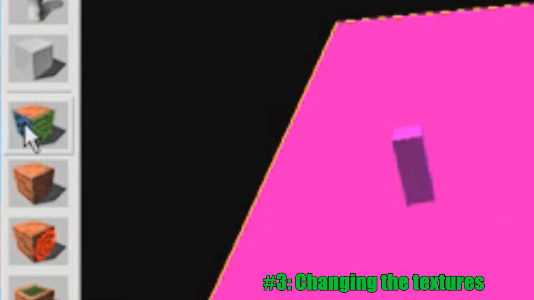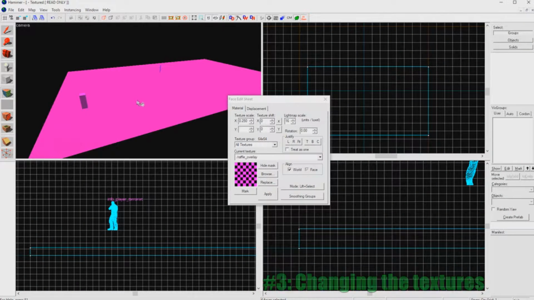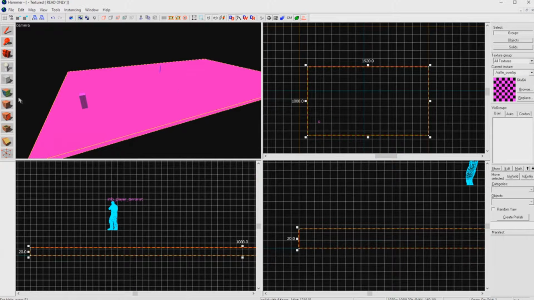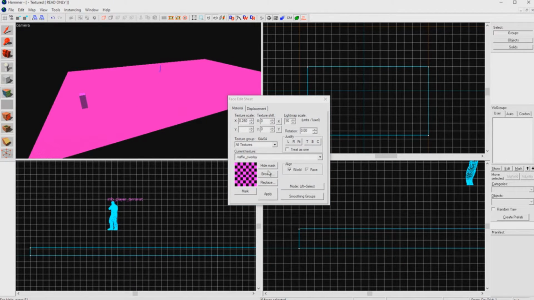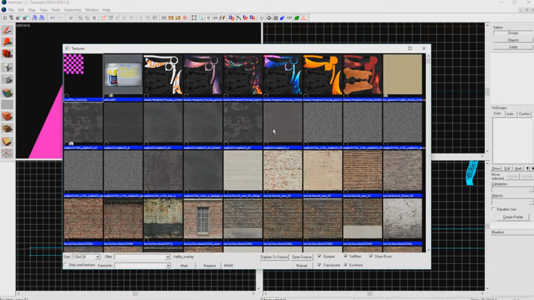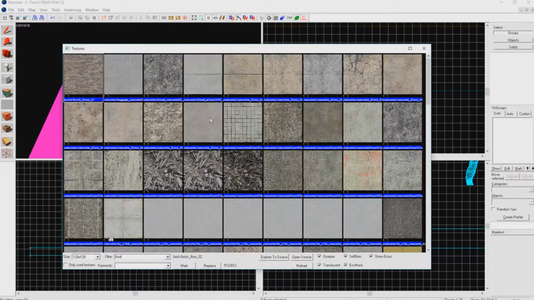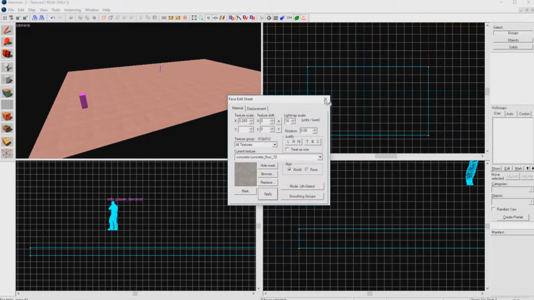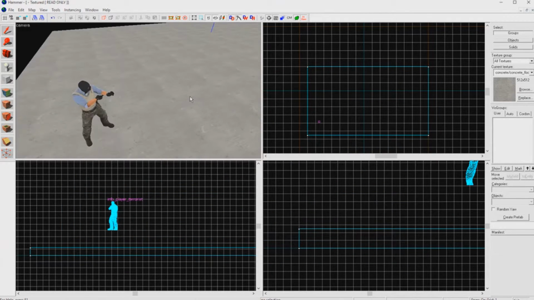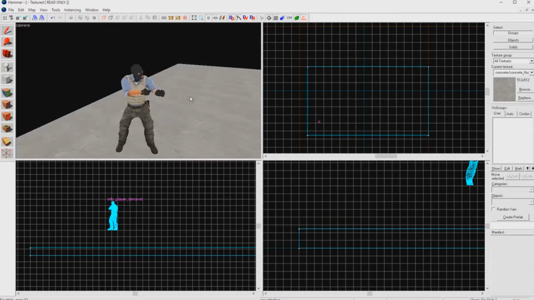After that I will show you this texture tool here. This tool can change the texture of any block. Click the block you want to change, click the texture tool, and here you can click on browse, and then you can find any different texture. You can filter here. For example, we will type in floor, choose this one, and press apply, and the texture will change to the texture you have chosen.